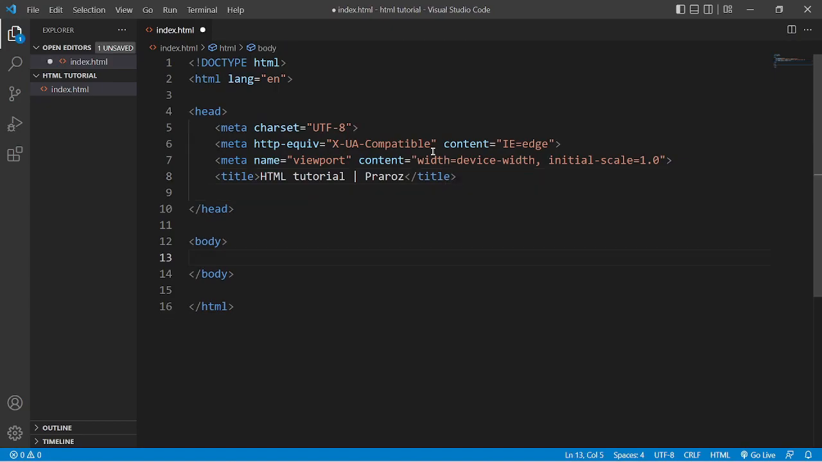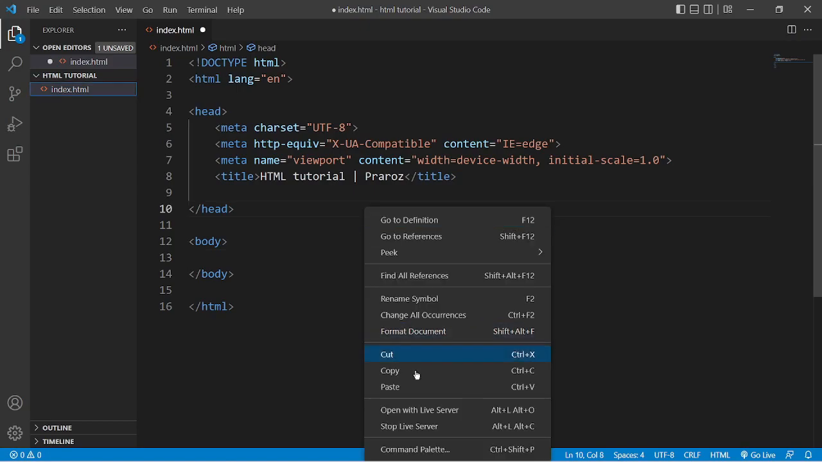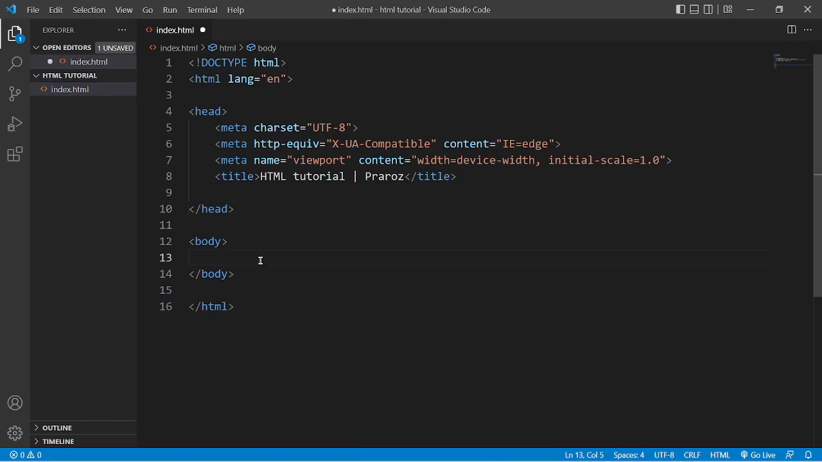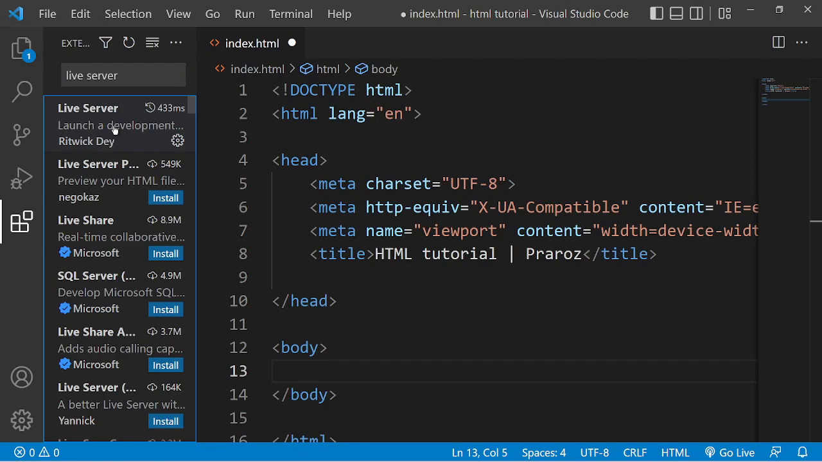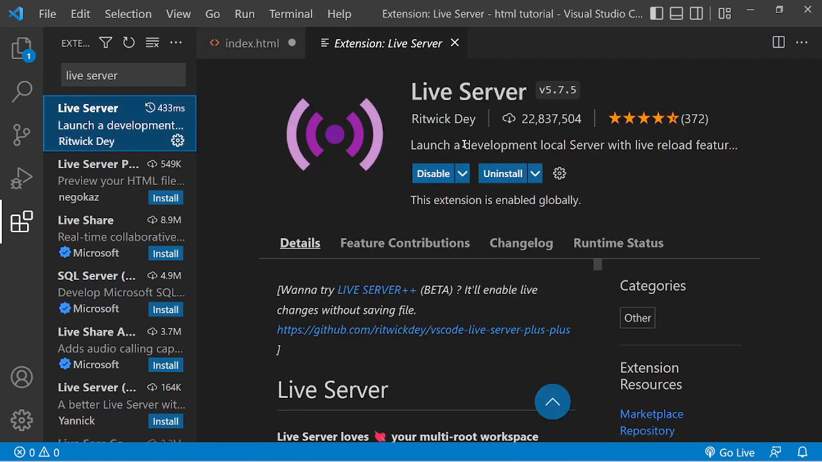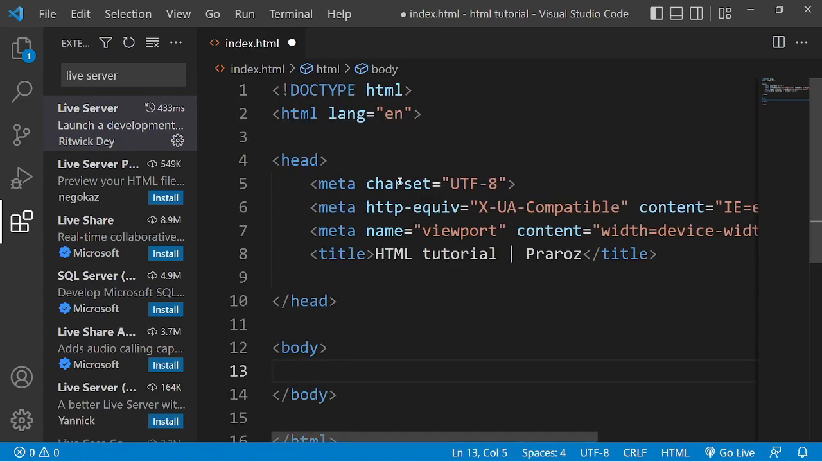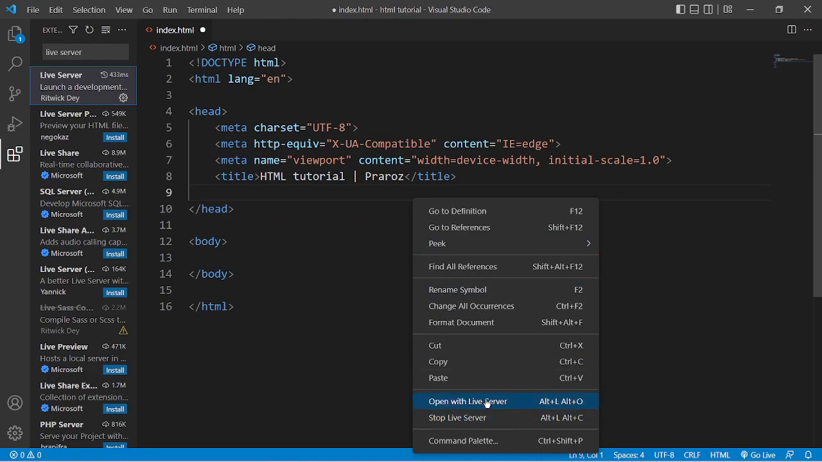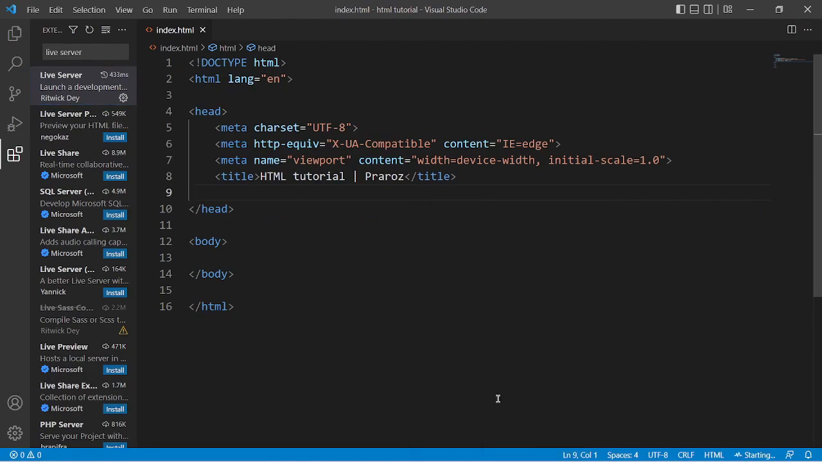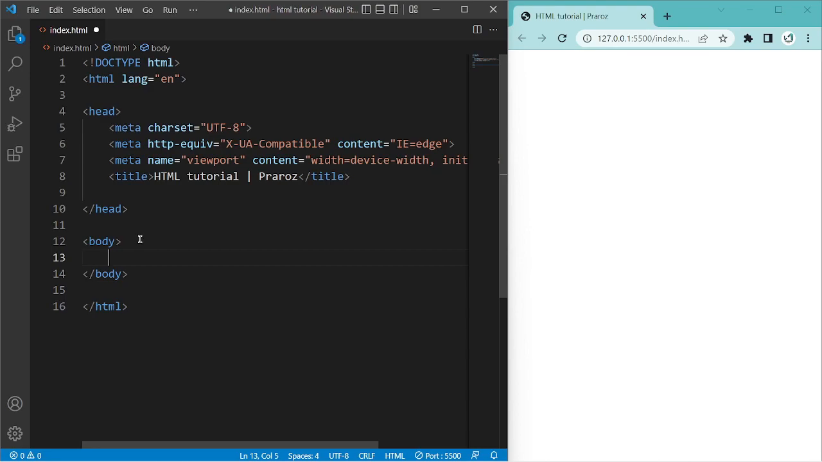If you are new to my channel, you might not know about Live Server. To install this, go to the extensions, the fourth one, search for Live Server, click the first one, and install it. If you already have it, you might have this Live Server option. Just right click and open with Live Server. Here you have this blank page for now.